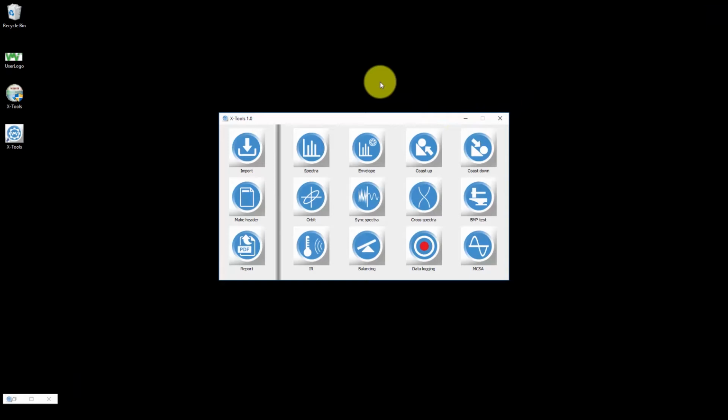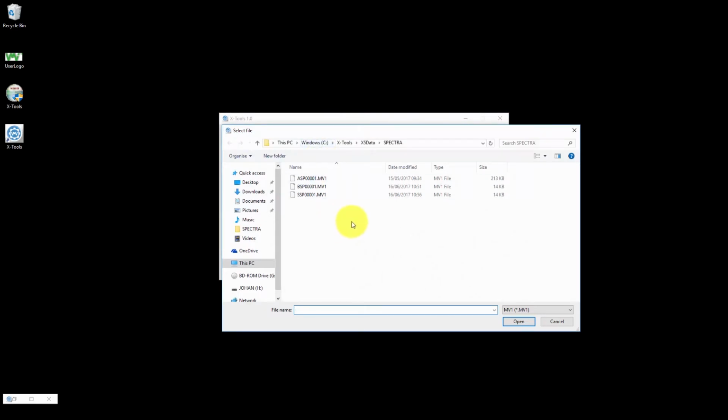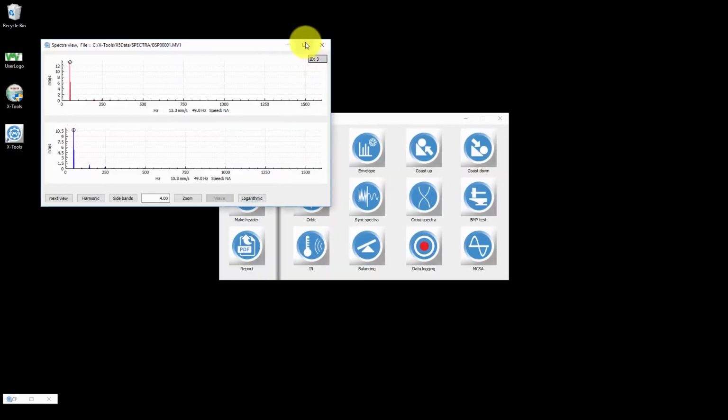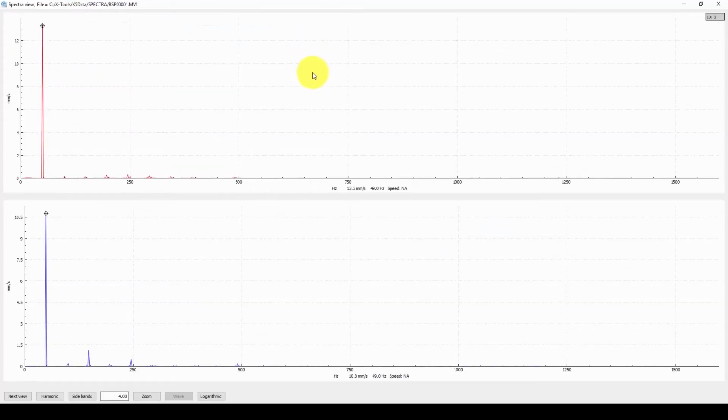Now let us load a basic spectra. Click on Spectra. The program remembers the last folder you were in. Choose the file named PSP. Here, two accelerometers have been used: VIB1, represented by the red color, and VIB2, represented by a blue color. In this case, no tachometer was used, meaning speed will say NA for not available.